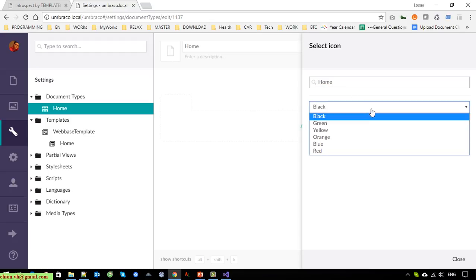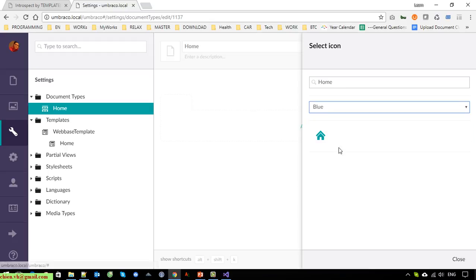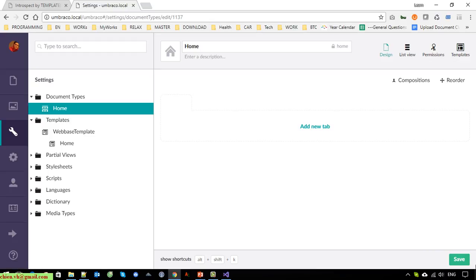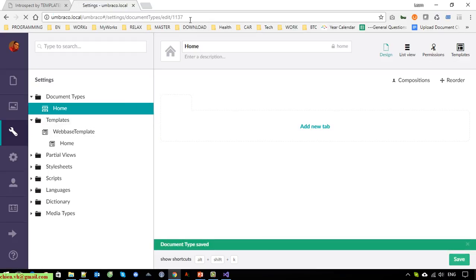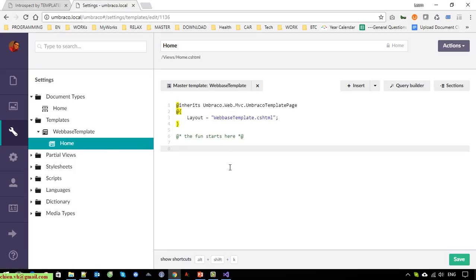You can change the color to green, yellow, orange, blue, like that. Save it. Okay, back to the home, and for the home page, we have to enter the code to render the body. Save it.